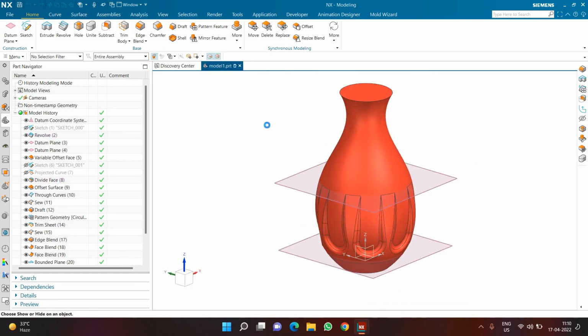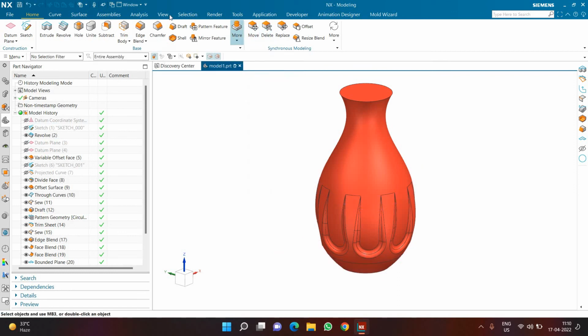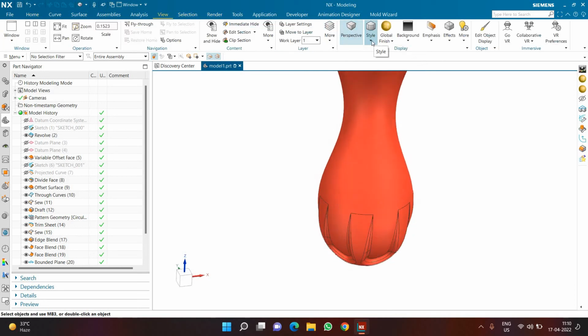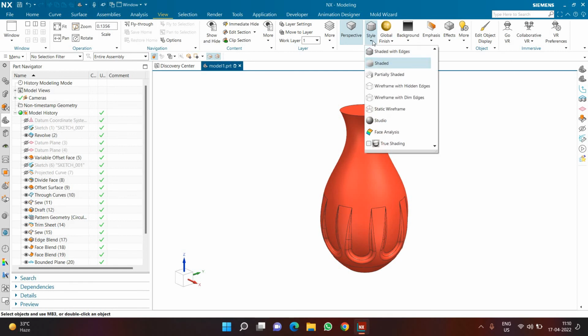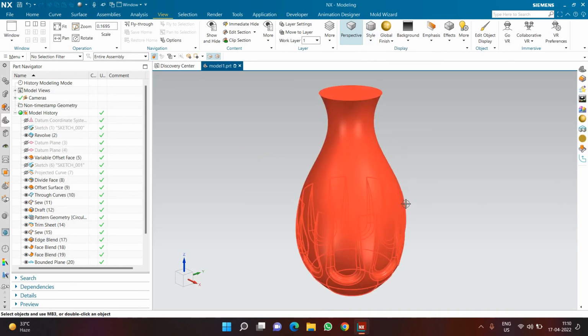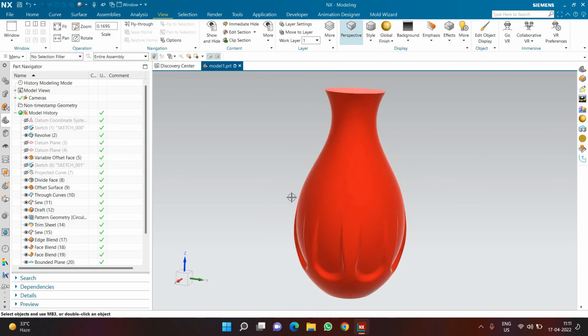Now I'll press Ctrl W. I'll hide all the datum, curves, and sketches. Then I'll go to View, click on Perspective, and click on the Home button. I'll go to Style, Shaded, and Studio. So this is how the output is going to look. I hope you understood how to make this kind of vase.